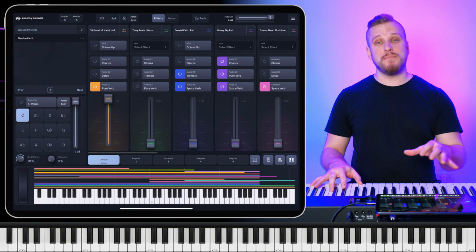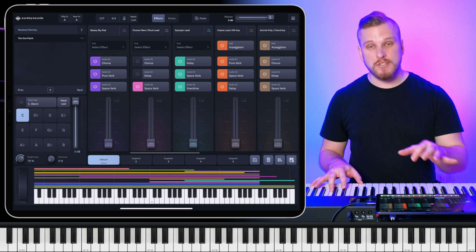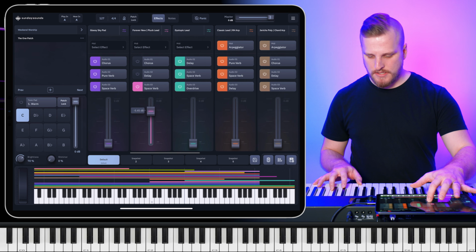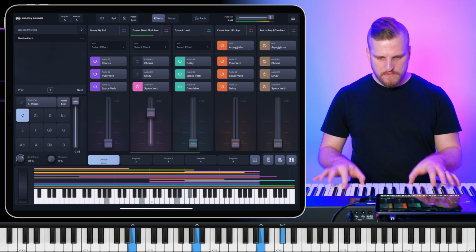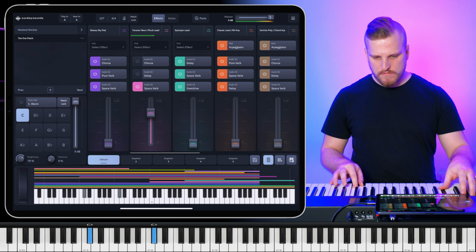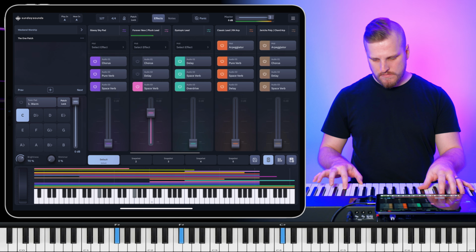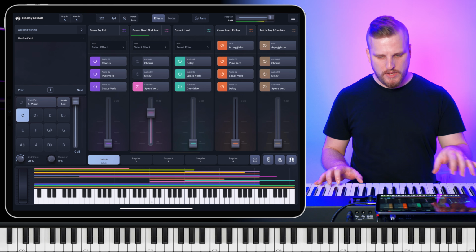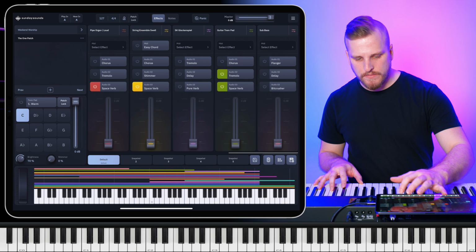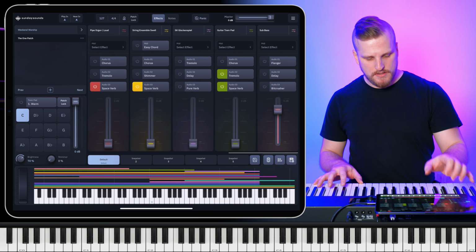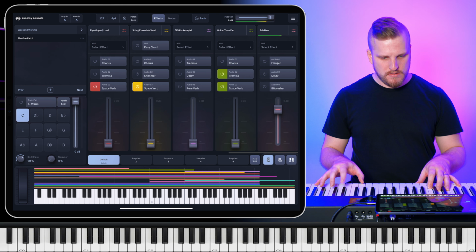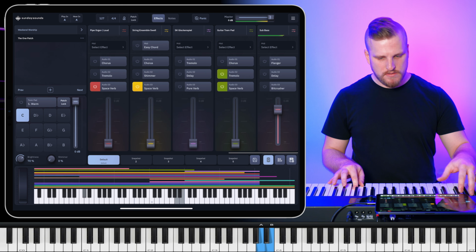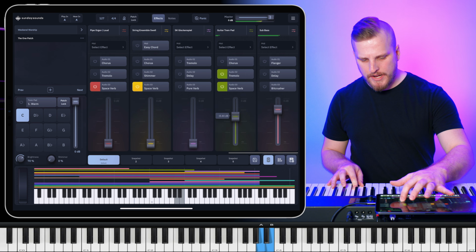Okay, so I need to pick some other layers to go in with this. Let's start with just nailing that right hand. So I want brightness. Okay, I also know that I want to fill the low end. So I'm going to go over here and grab my sub bass. Okay, let me see about bringing in a little ambience.